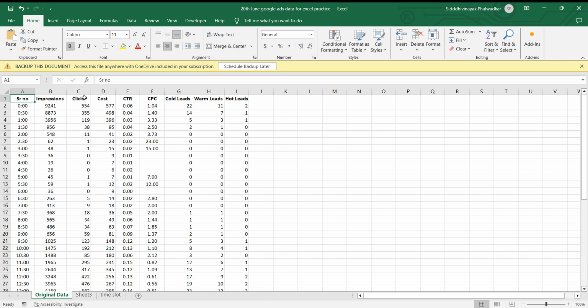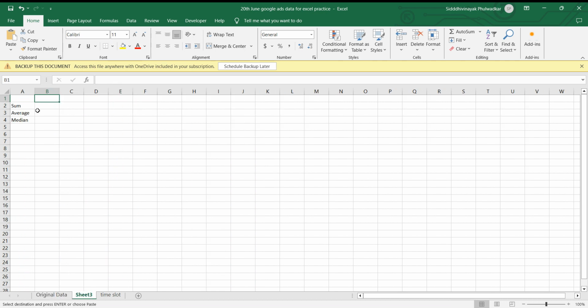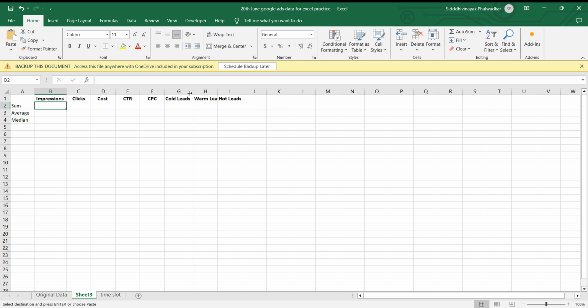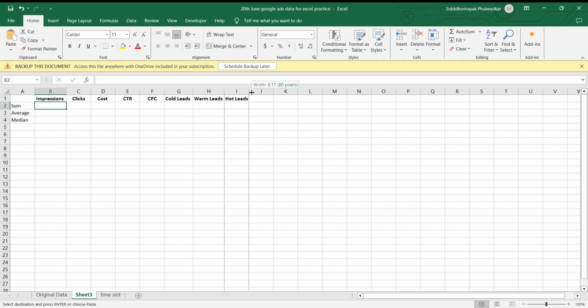Now you can see that these are my columns. This is the time column. I cannot find any summation of this time. It is meaningless. What will I do by adding the time, or by taking the average of time? So I will not take the sum and average of this, but impressions and clicks I will take. Cost also I will take. Also the CTR, CPC, cold leads, warm leads, everything I can take for now. Then I will create this and paste it over here. In this way, you have to first create this kind of table.